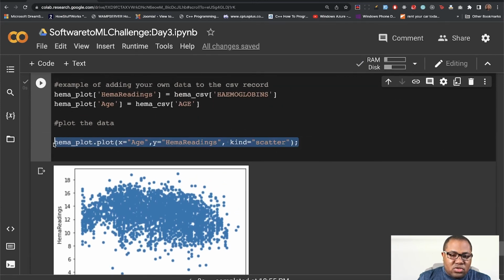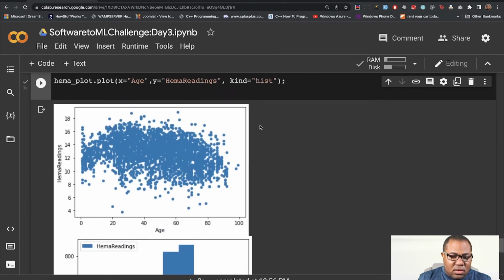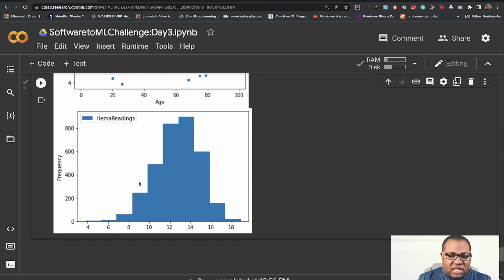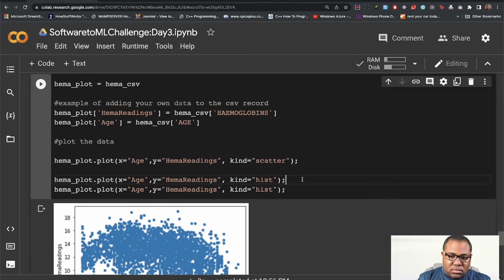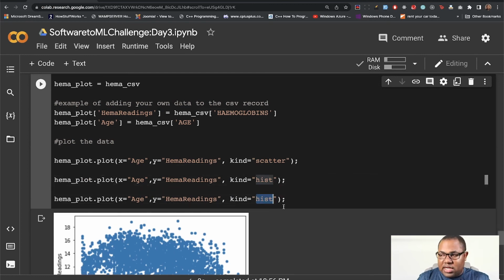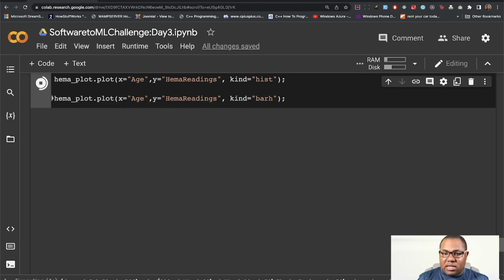Well, all we'll do, let's copy this, and we'll say, instead of scatter, we'll say hist. And below you will see a histogram representation. And what if we want it as a horizontal bar chart? So we'll say, right here, barh. Now this may take a little while because of the amount of processes that need to be run.